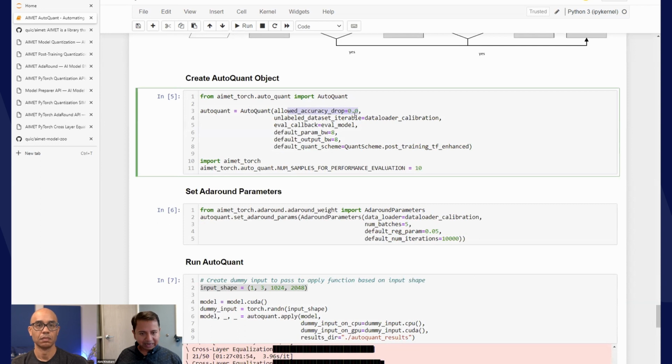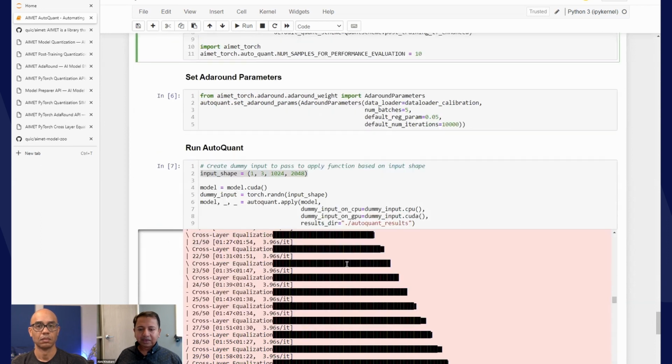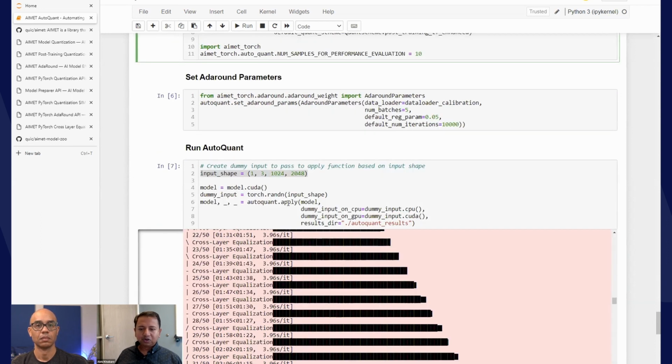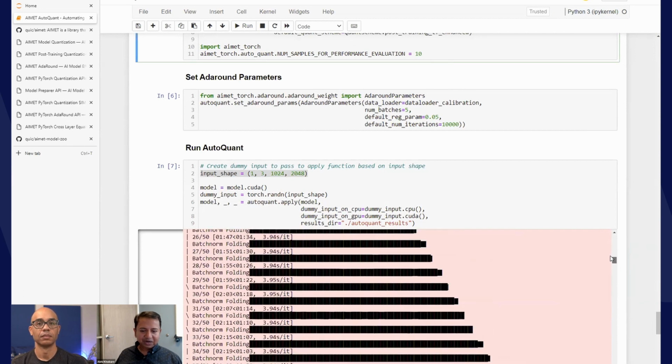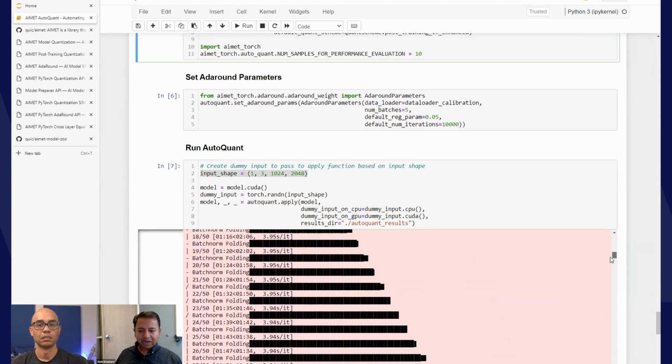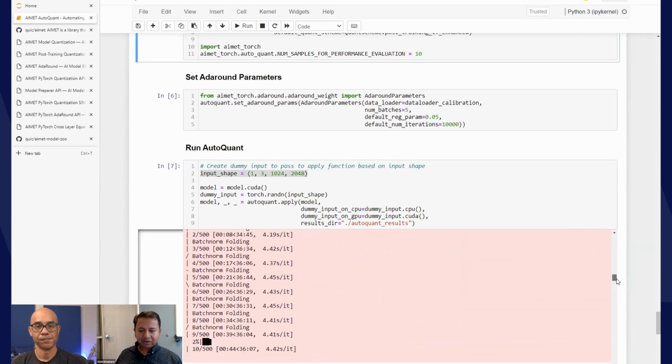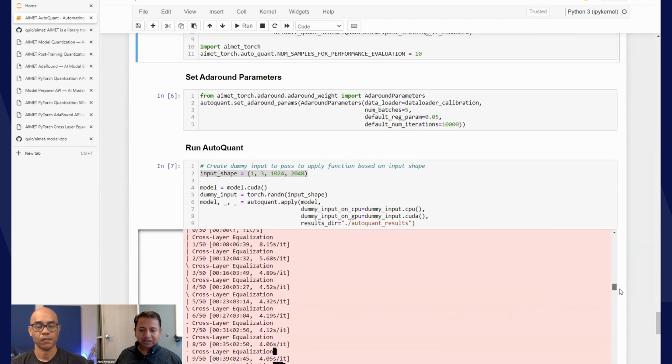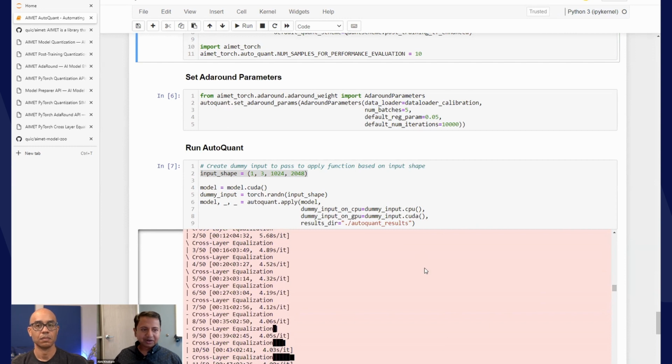You give it some data. It needs some representative data to do its job. And you give it some standard parameters. We generally don't touch these, and we use it in a standard fashion. There is a single call to make, AutoQuant.apply. Then you can see that it starts applying batch norm folding, it starts applying cross-layer equalization, and it keeps going and starts applying different techniques.